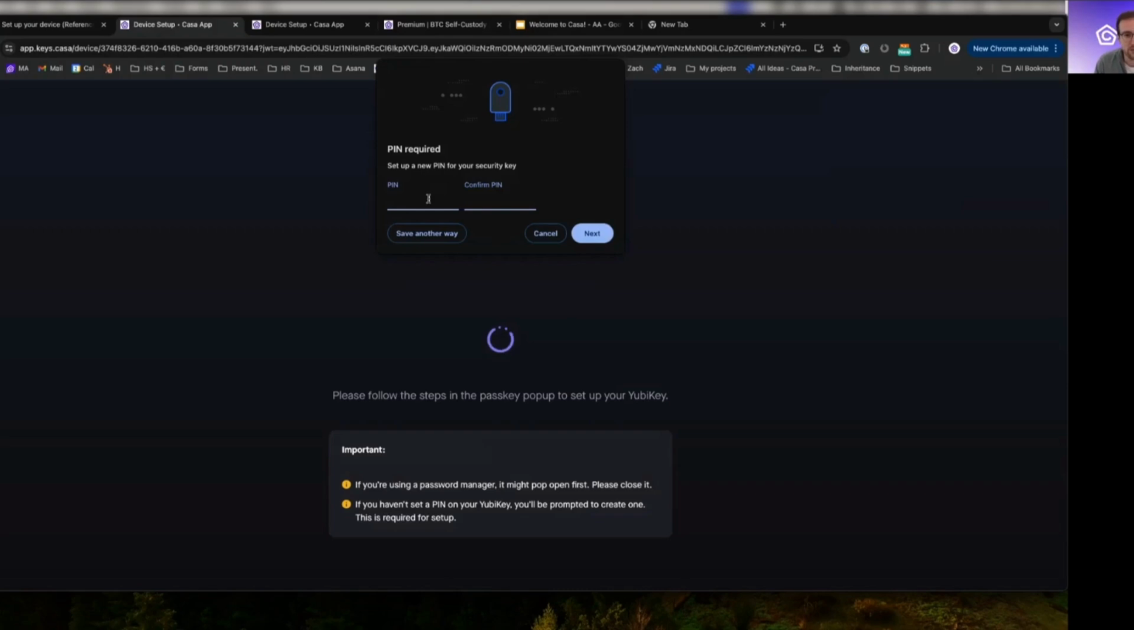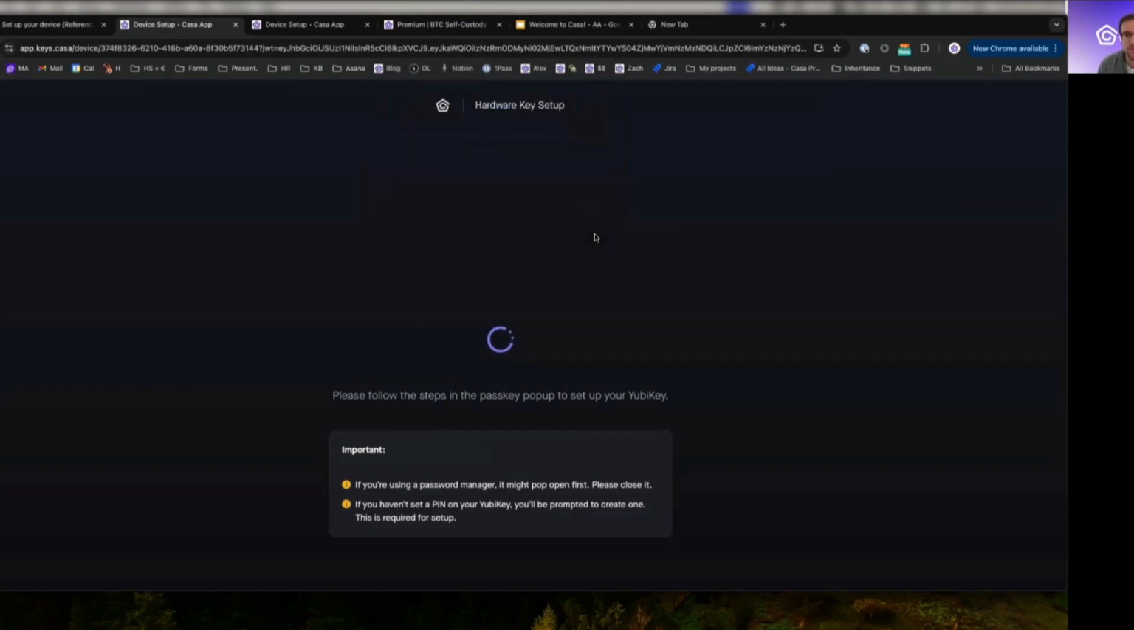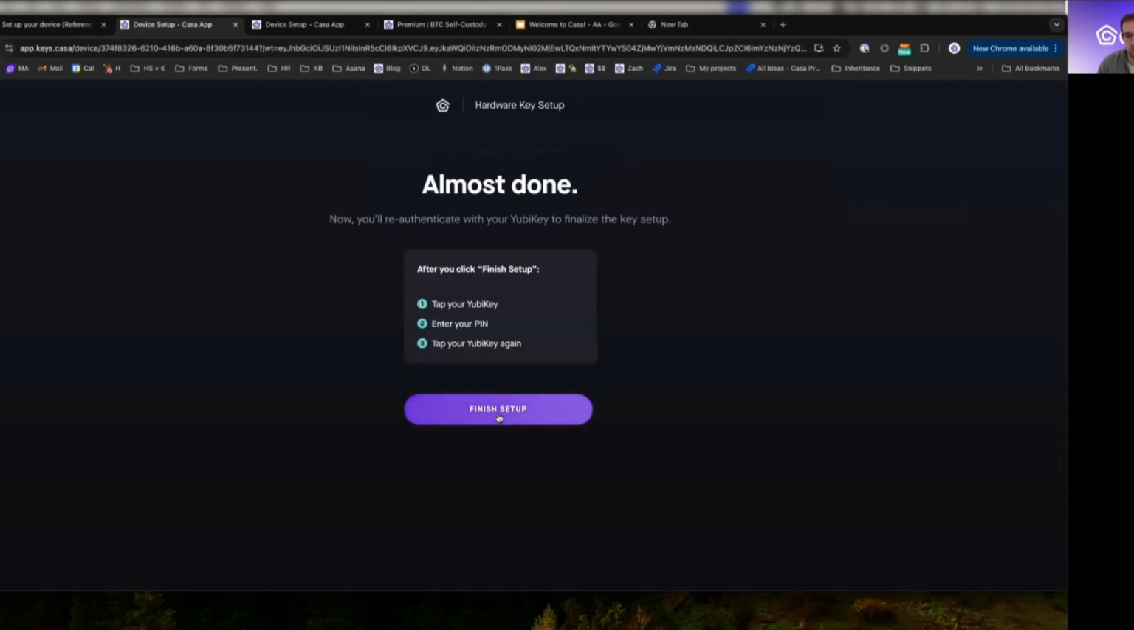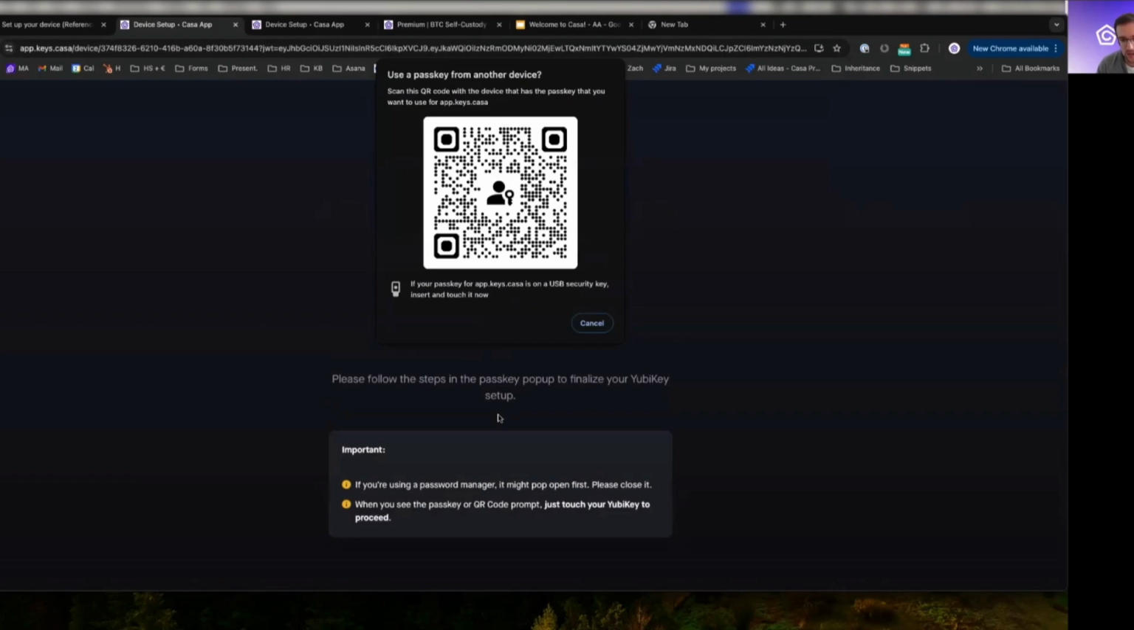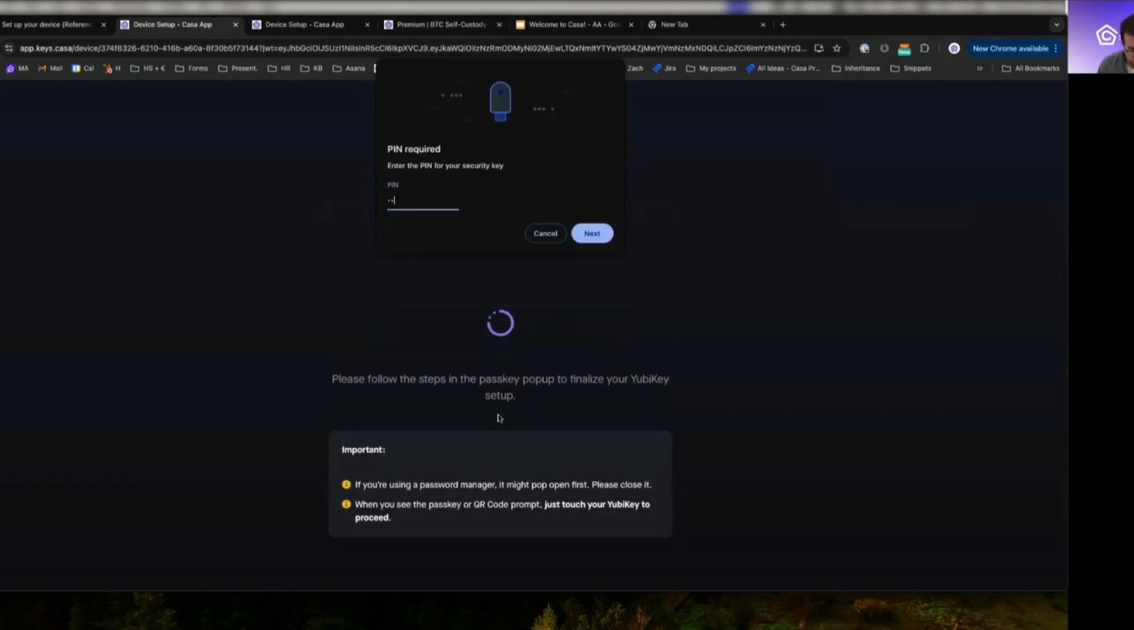And now we're required to set up the pin. We choose the pin. Let's choose the same pin that we chose for the Trezor devices. 1, 2, 3, 4. Twice. We click next. Now tap again the metal plate of the YubiKey. We need to finish the setup now. Tap the YubiKey again. Enter your pin again. Click next and tap the YubiKey one more time.